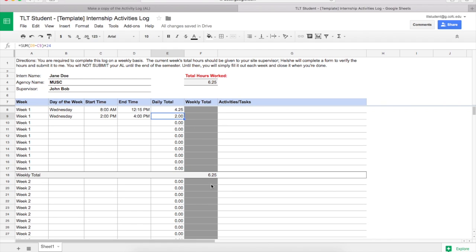Now the other thing is that you have this little activities and tasks area over here. So you'll just type in a brief description of what you've done that day. And that's all you need to do. So you'll do this at the end of every day and you'll notice that your hours tally down here at the bottom. Now don't forget, at the end of your work week, review your AL with your supervisor. It is your responsibility to make sure that your supervisor submits the hours to your professor by the due date.